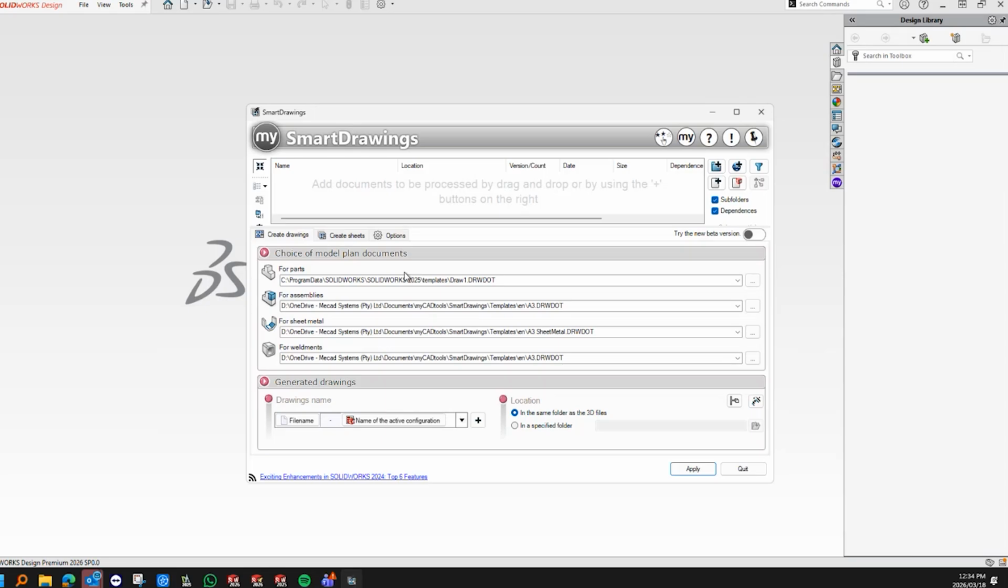Like within normal SolidWorks, you'll have to have a drawing template that has certain predefined views. Obviously you would like to have a front view, the right view, top view, maybe an isometric view, and the dimensions need to be included. You can have templates for parts, a template for your assemblies, a template for your sheet metal, and also a template for your weldments.